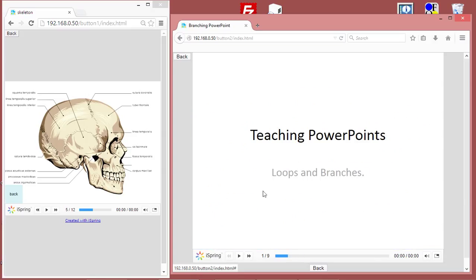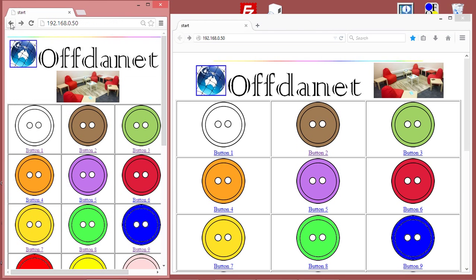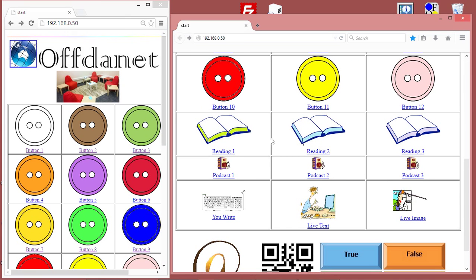So branching PowerPoints, which are fantastic for providing differentiated learning opportunities to students, are available as well. I put a back button here to take me back out, but we could always use the browser button to take us back out as well. Now there's a variety of different material that we can be providing to the students.